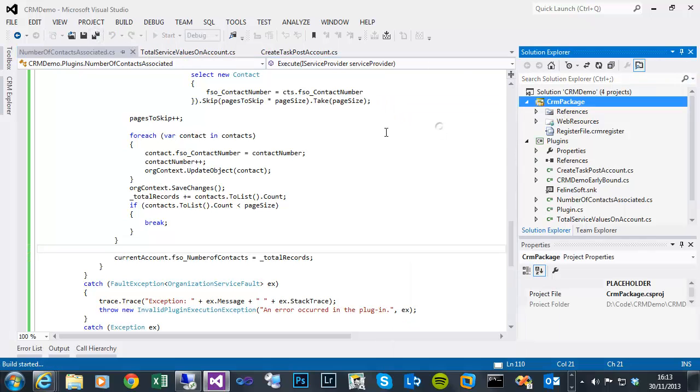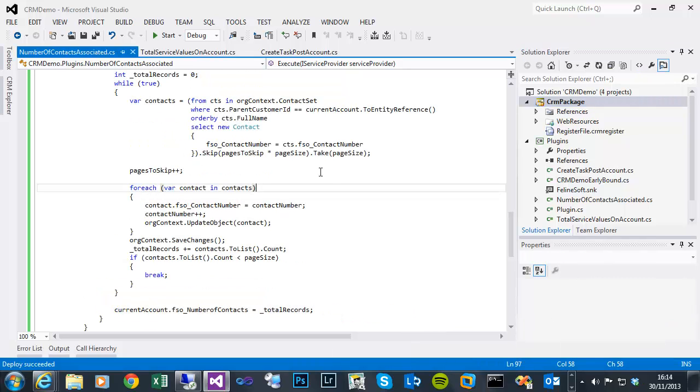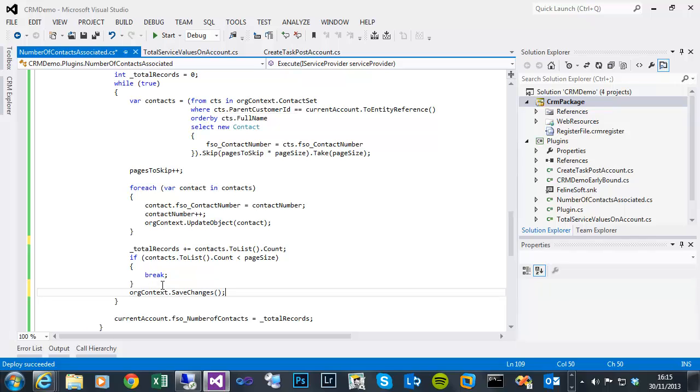So let's deploy that. I've just deployed that, but before I go and test it and it actually goes through updating records, I think there's a flaw in my logic. When you do a save changes, I believe it stops tracking those results. So this contacts to list count may be 0. So I need to move this save changes down to here so that we actually add the count to the records and we can test on it.